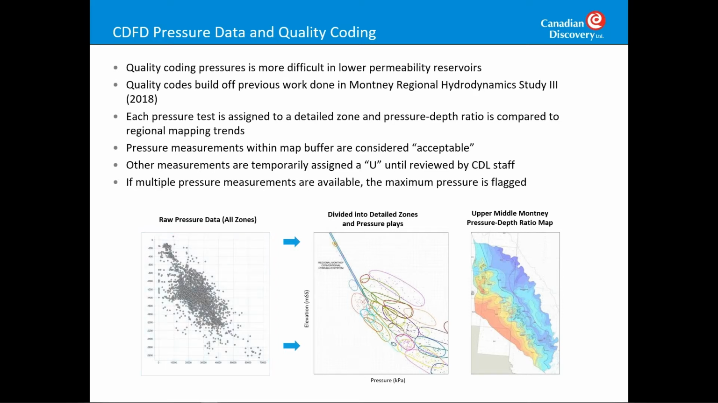We also need to consider that within the lower permeability deep basin system, there are gradational changes in pressure, both laterally and vertically. During our regional Montney study, we came up with a way of looking at this from a more statistical perspective. Each test in our database has been assigned to a detailed geologic zone and corresponding pressure depth ratio map from the study. Then, within that zone, we've created small geographic areas or pressure plays. These are represented by the ellipses that you can see here on the pressure versus elevation graph.